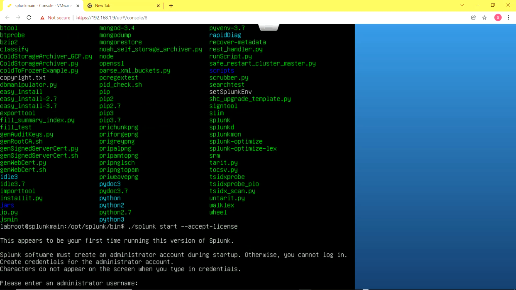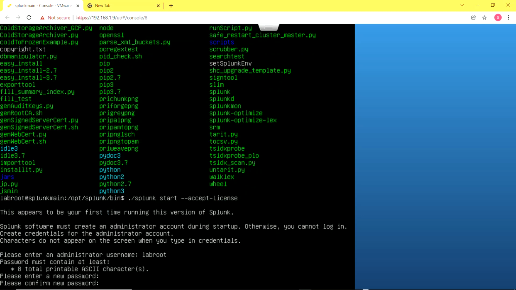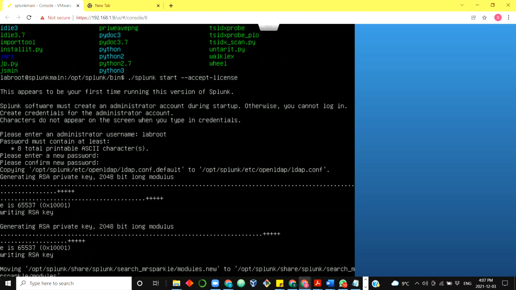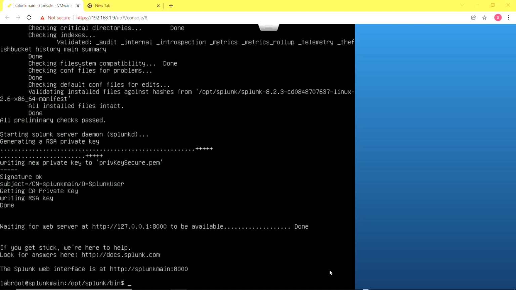So now I have to enter an administrator username. I use LabRoot as my traditional administrator username and enter a password. The password policy says it's at least 8 characters, and now you also have to confirm. So I confirm, and now it's just going to install and start Splunk on the server. I paused the video for the installation process, and now we are back, and you can see Splunk is running on this server on the port 8000.